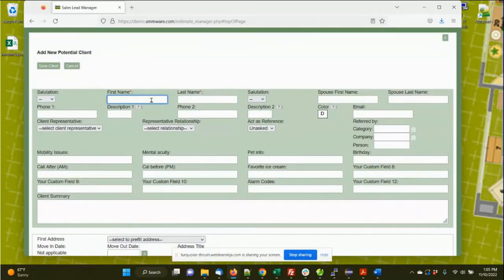And you'll get a pop-up where you can enter information about them as a person as opposed to this particular sales lead. SMMware distinguishes between them, because you may have multiple sales leads for somebody over time, multiple jobs. So we have one record where you store things that don't change, like their name, and typically their email address and their cell phone number. And you'd finish all the information entering in here.